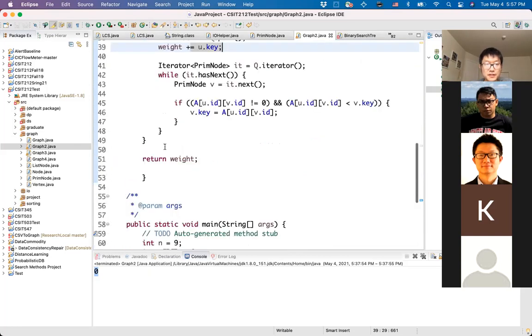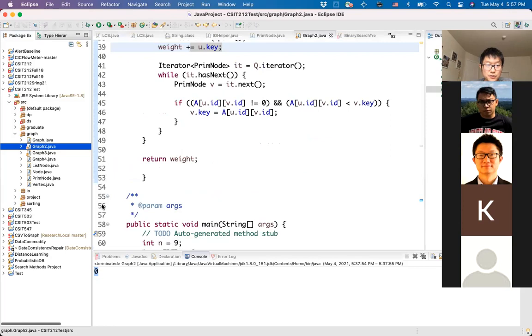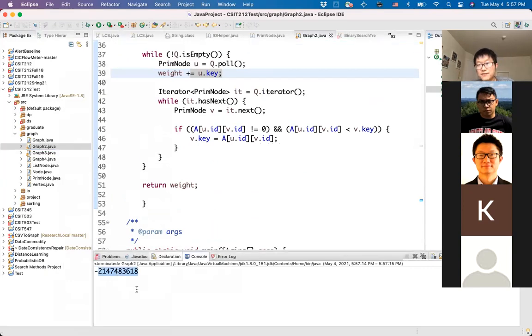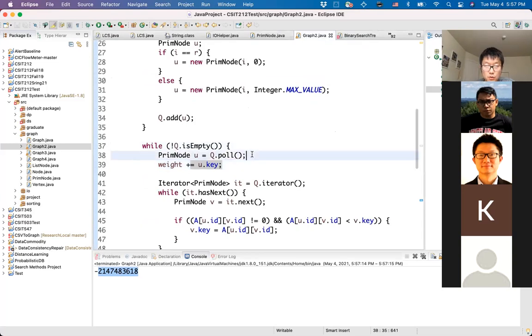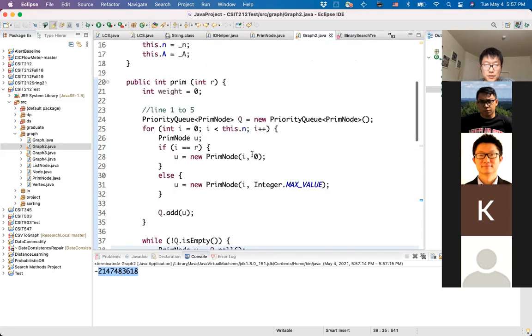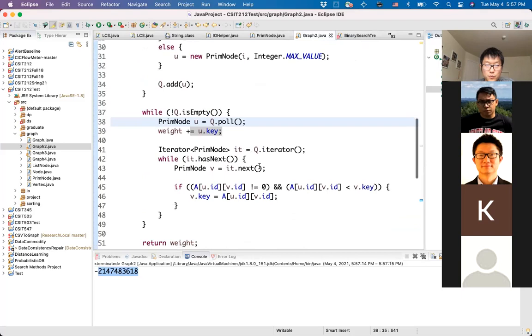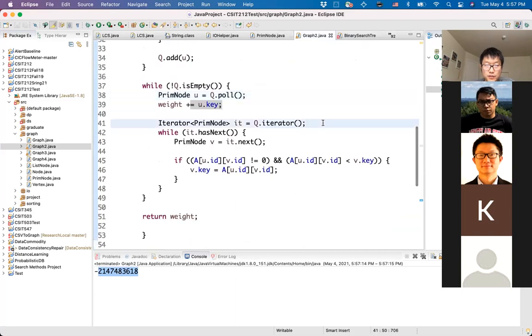So if we just do it in this way, we can execute the code and see the result. Oh, sorry. This is not an error, but the result is definitely not going to be correct because we shouldn't read a priority queue while modifying the value inside it. So instead, what we should do is this.